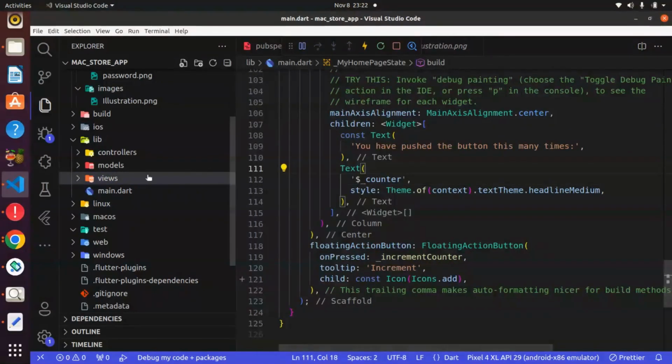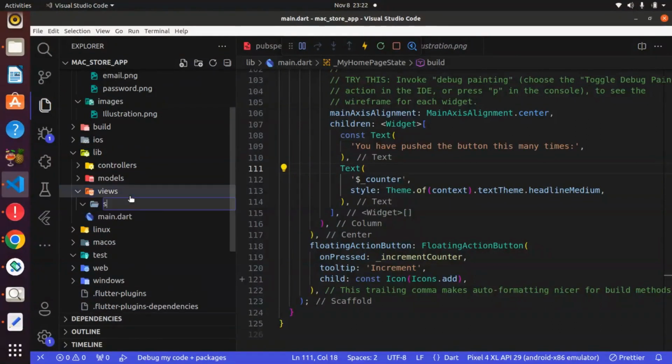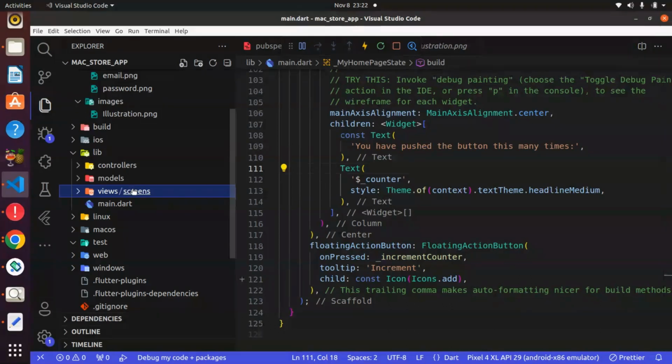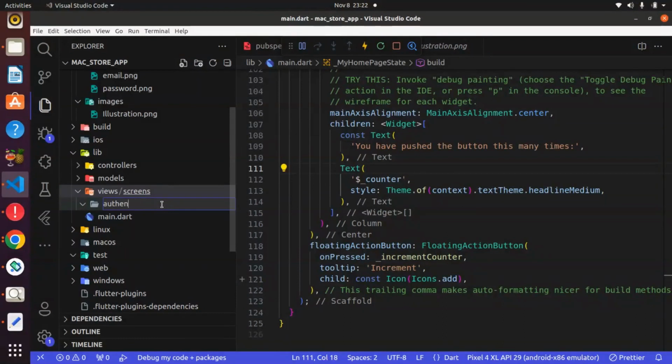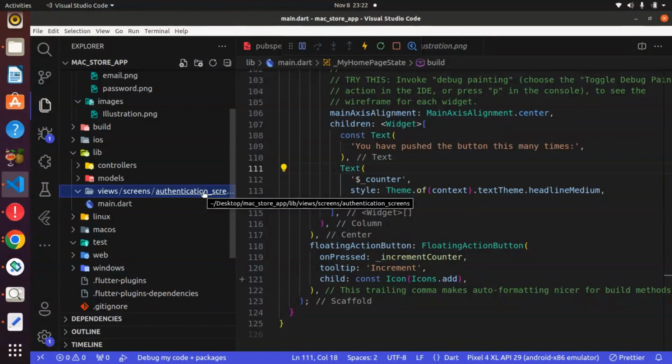To do this, we have to go to the views folder. And what we can do is we can make the views folder very organized and clean. Within the views folder, we can create a new folder and we can call this screens. Then within the screens folder, we can create a new folder and we can call this authentication_screens. The authentication screens folder will basically contain two files, that is the login screen and the register screen.